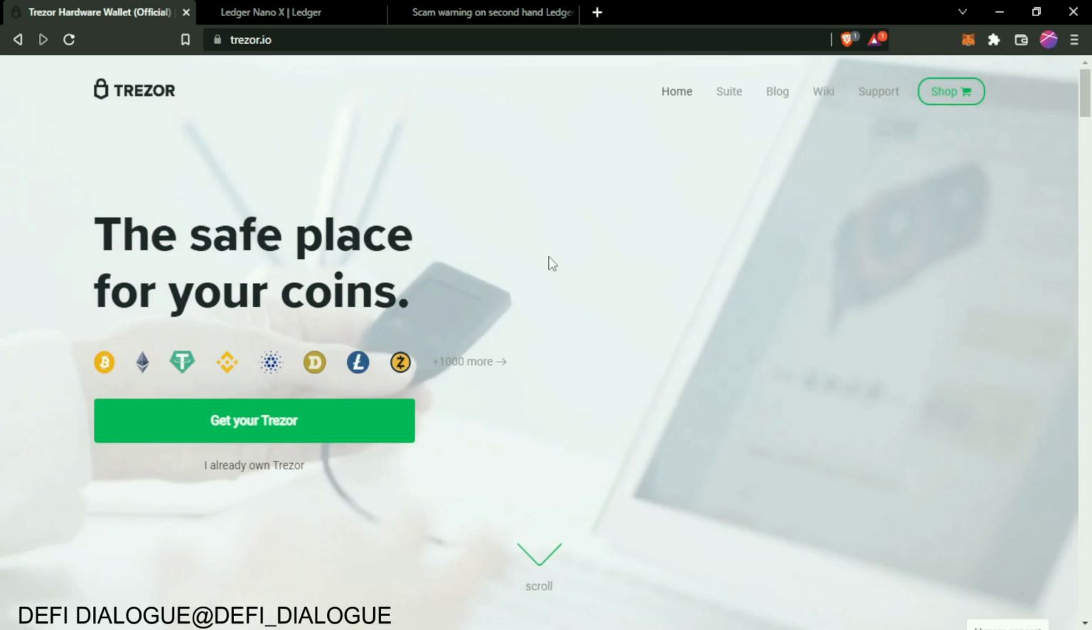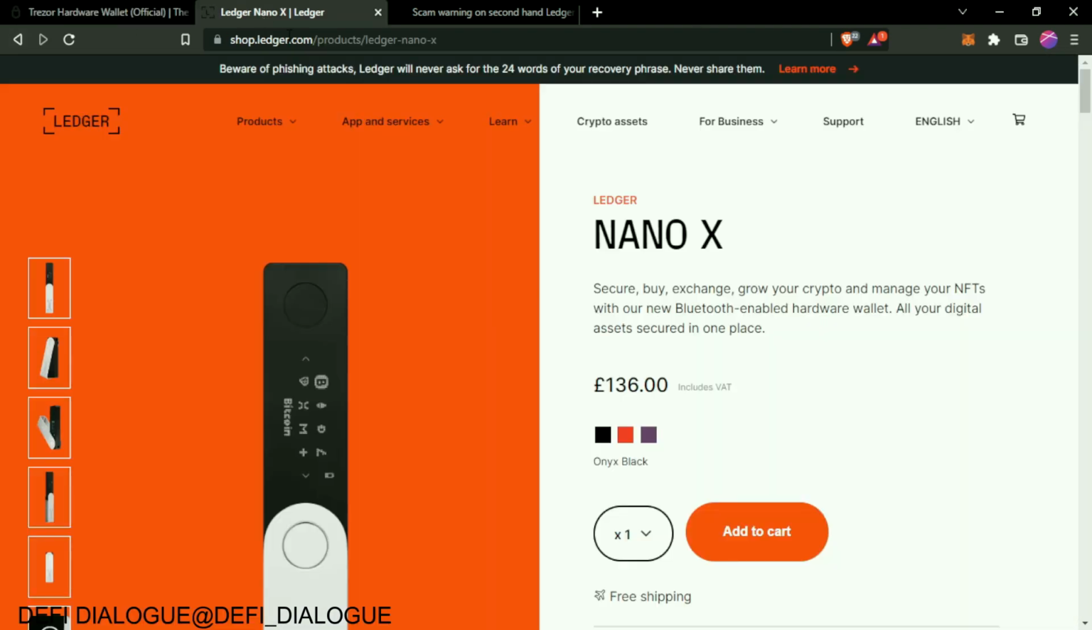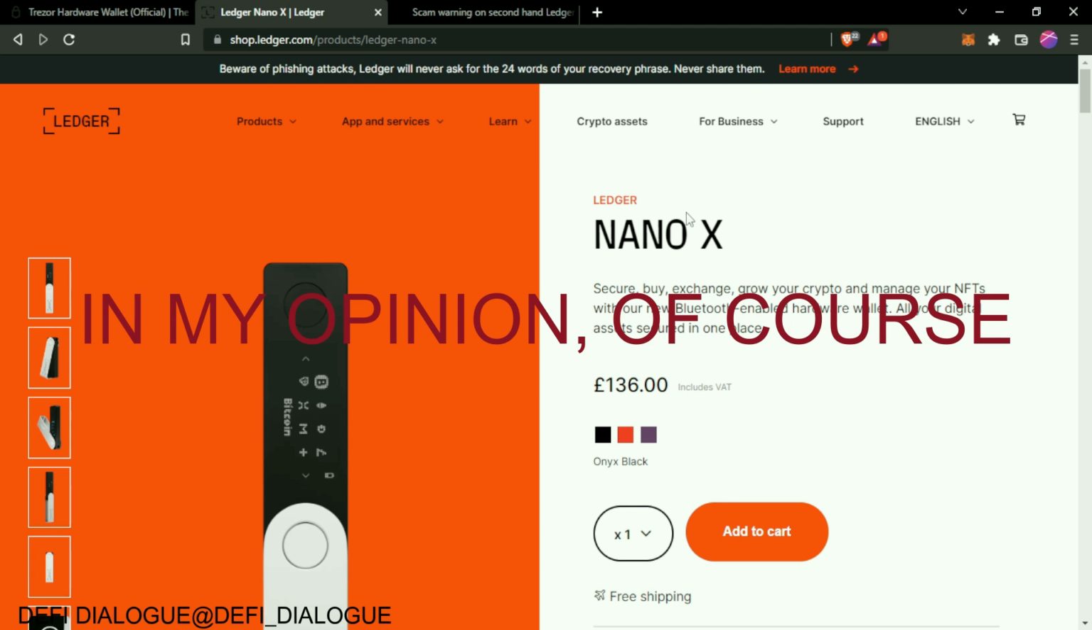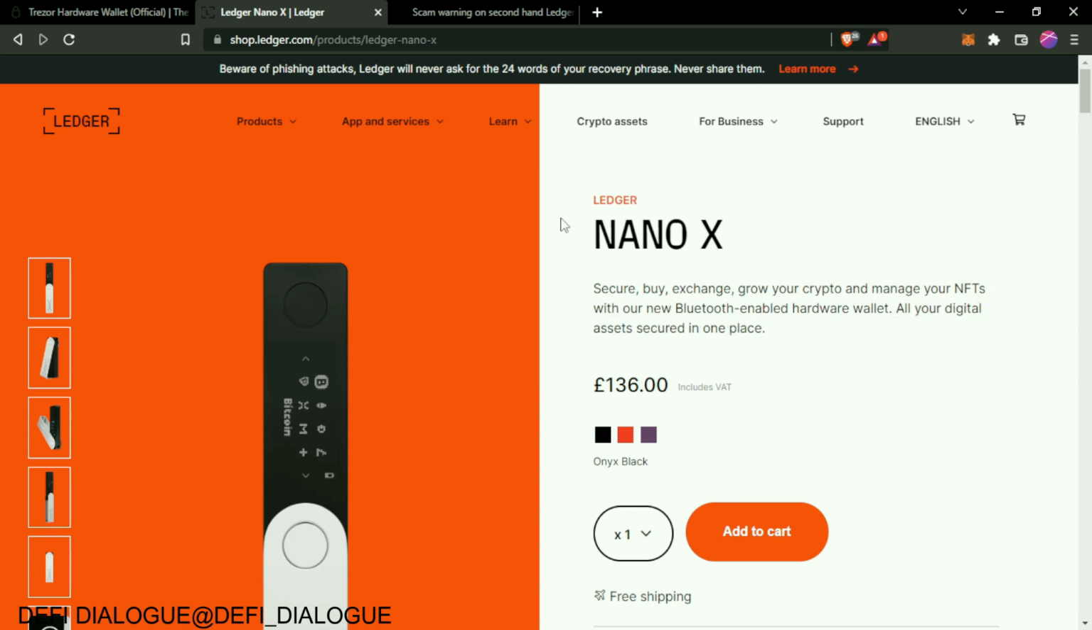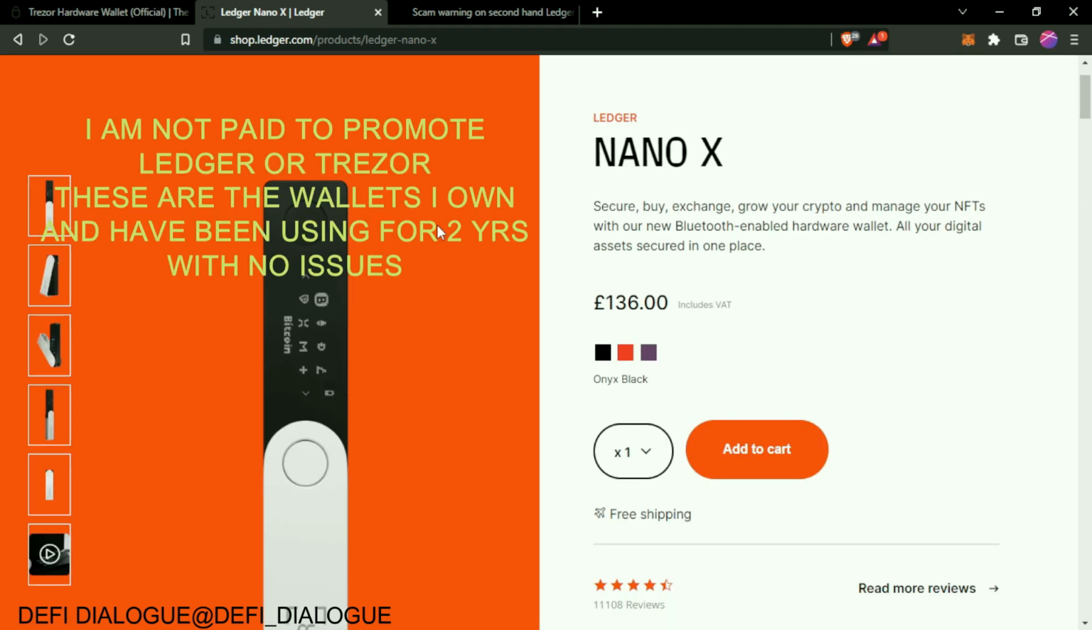So the 2 most popular wallets out there in the DeFi space are the Trezor wallet and also the Ledger Nano X, or just the Ledger brand wallet in general. I own both of these wallets and haven't had any issues out of either one of them. But let's start with the one I feel is most popular, which is the Ledger Nano X.